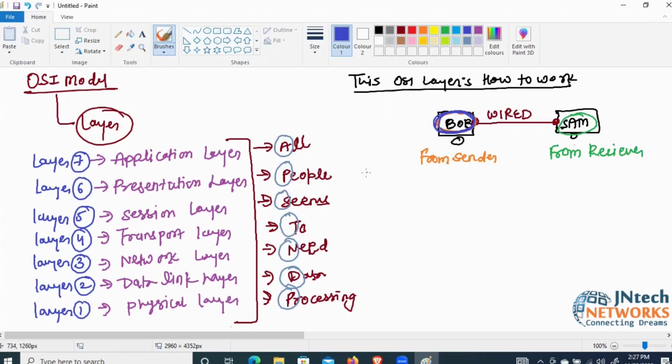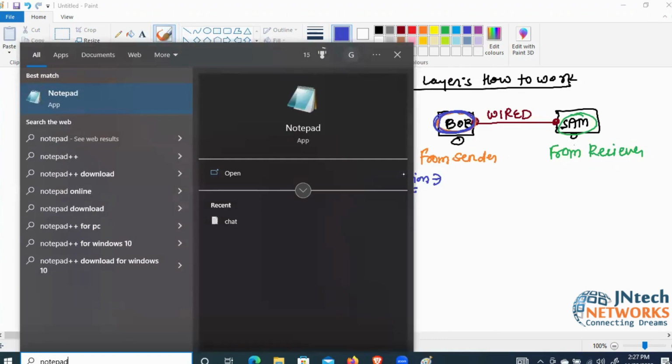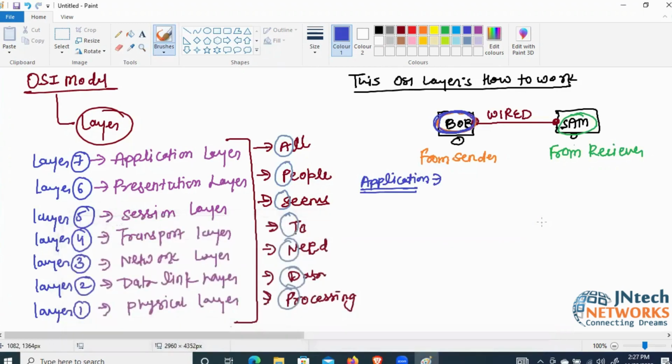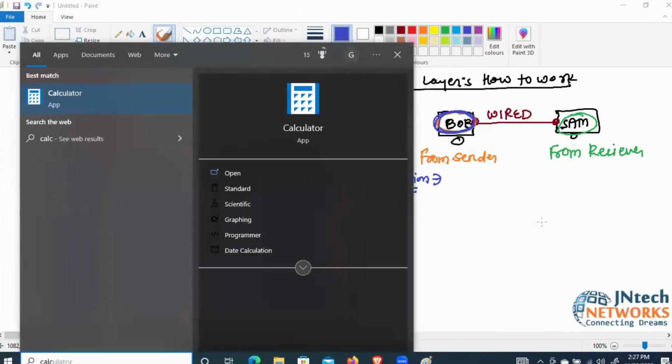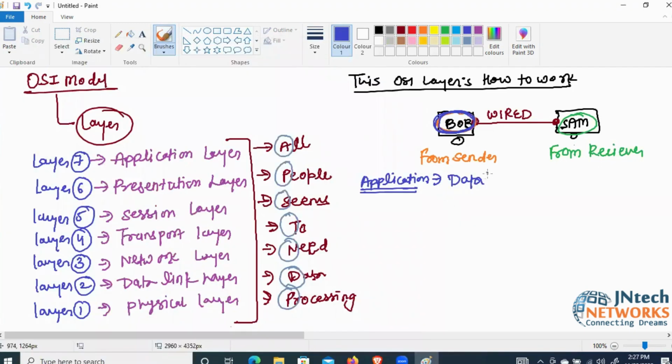So which layer does Bob use first? Application. For example, if I'm using Notepad, it is also an application, you can verify, it shows APP. If I'm using a calculator, that is also an application. So basically, the application layer helps to generate data traffic. Application is my first layer from the sender side.